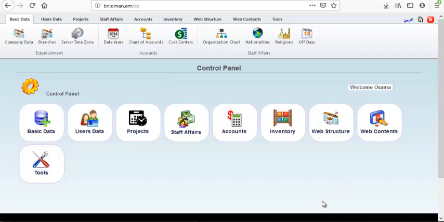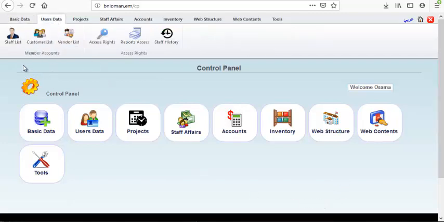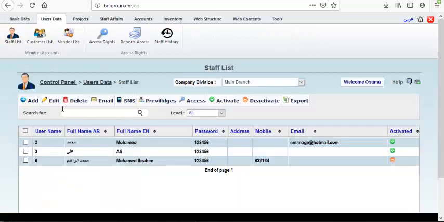Let us go to another type of buttons here. We can go to user data, staff list. Here, as we see, a new type of buttons. We call them action buttons. These action buttons have a function. As we see here, we can add a member to the staff list. We can edit his data. We can delete him also. We can send email, send SMS, short message, change access rights for him, and so on. So we call them action buttons.